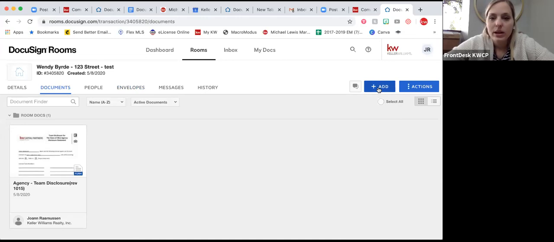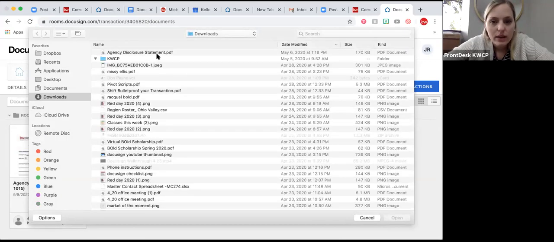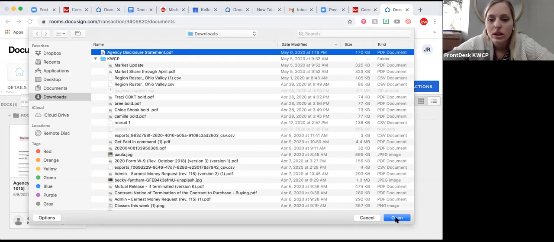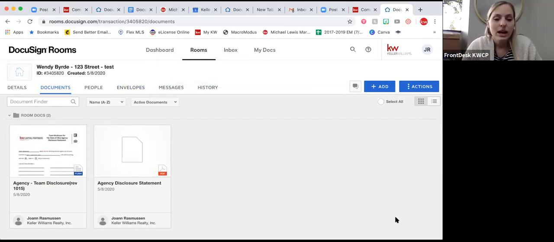I'm going to press the add button here at the top. I'm going to go from computer. And earlier this week, I downloaded the agency disclosure. Now this is in there. We are still currently, as of May 8th, just in case someone's watching the recording, still waiting for a couple of forms to be added into DocuSign, and that'll be done by next week for sure. But the agency disclosure is in there. It just is what I chose as my PDF for an example.